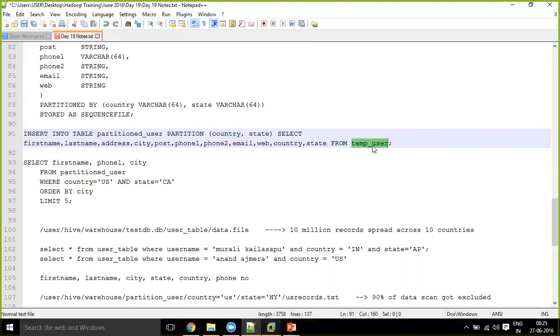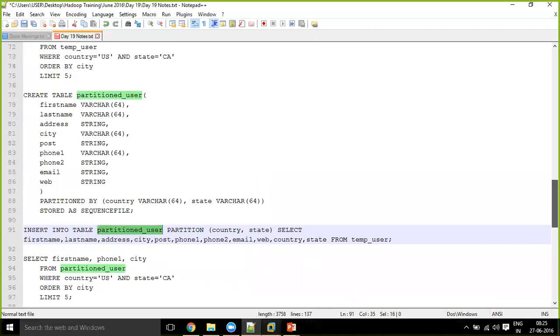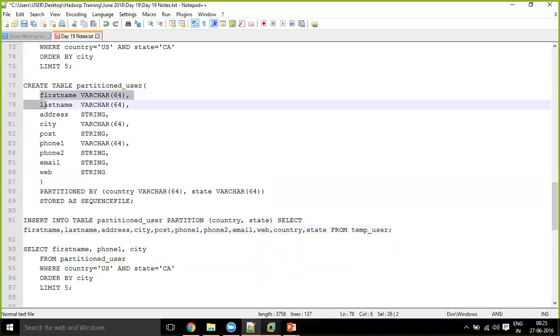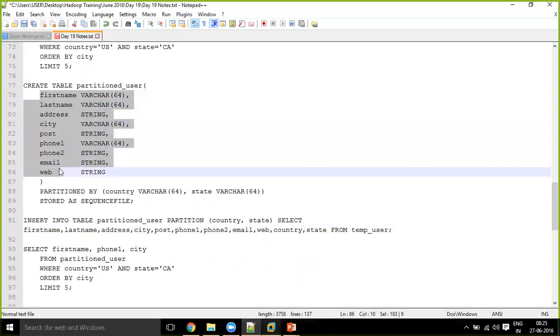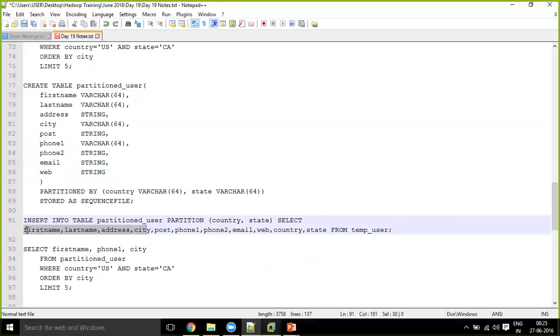While selecting from temp user, I can select the columns in my select clause. The column names can be in any order. So whatever the order I specify here, in that same order I will get values into this. When we are selecting data into the partition table, we need to select in the same order as my partition table. In my partition table, first name, last name, address, city, until web, these are the first list of columns, and partitioned columns at the end. Country, comma, state in your partition clause, and those two columns at the end.